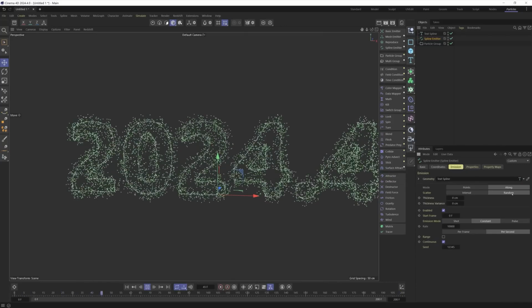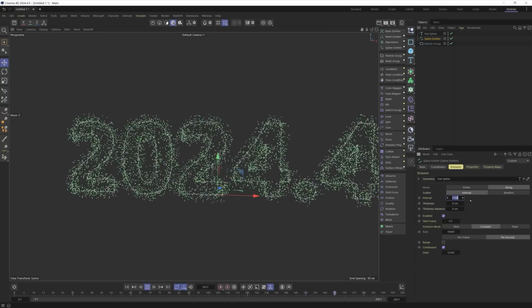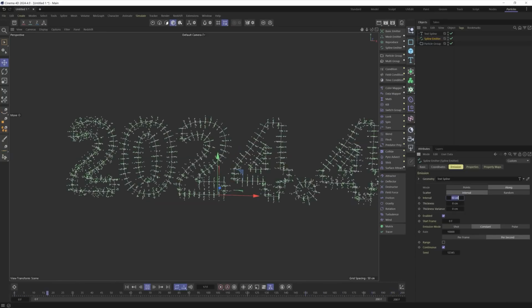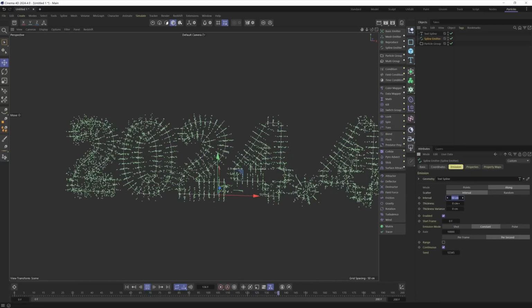And right now, actually, it's random, but we could do it via an interval. So we could say, well, let's see, I want an interval of 10 units. And now you can see that we get spaces in between. So already so many different effects that we can do just on top of the spline.